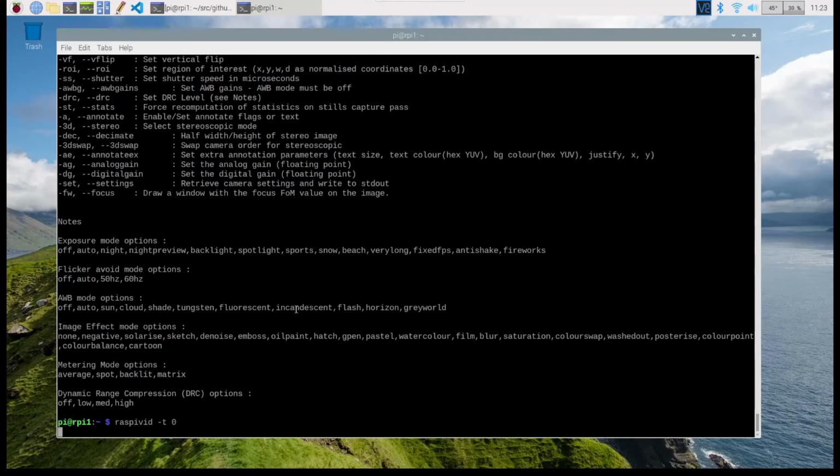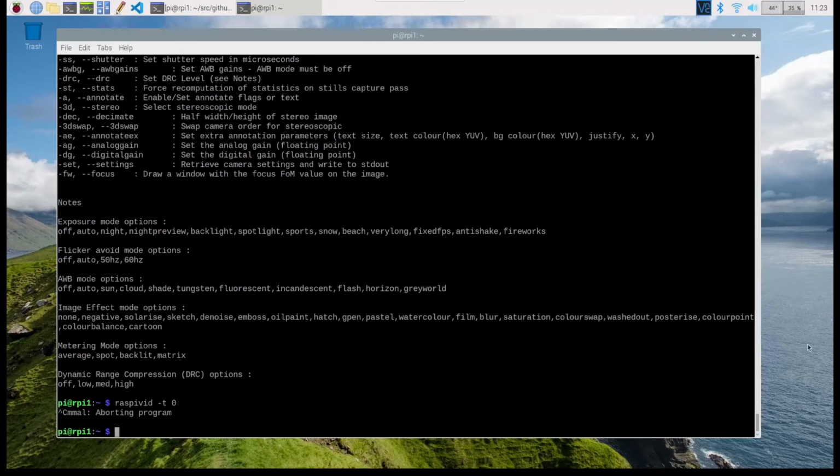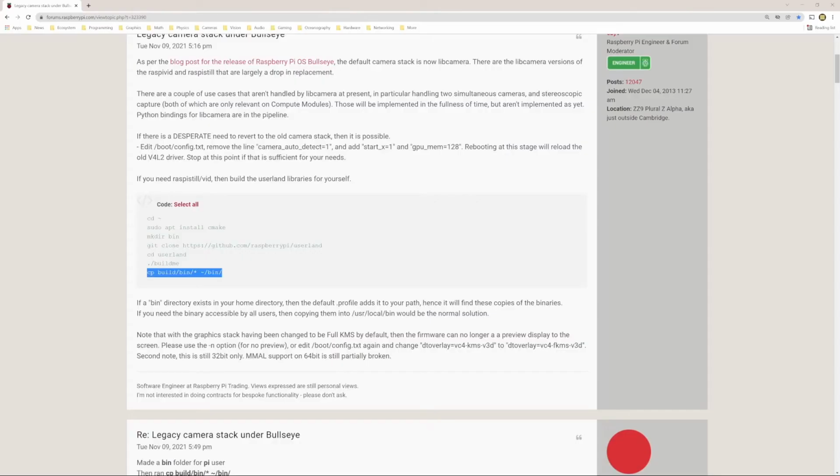Okay, it's not showing anything. So let's take a look at the post from the moderator. In the post, first of all, the moderator 6x9 said that if a bin directory exists in your home directory, then the default profile adds it to your path. Hence, it will find these copies of the binaries.